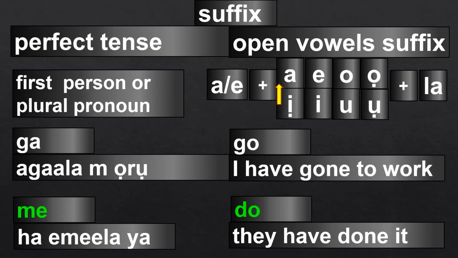For plural pronoun, using do, ha emeela ya, they have done it. So ha me, a harmonizes with me, and then we bring in the open vowel suffix and end with la. Ha emelaya, they have done it.